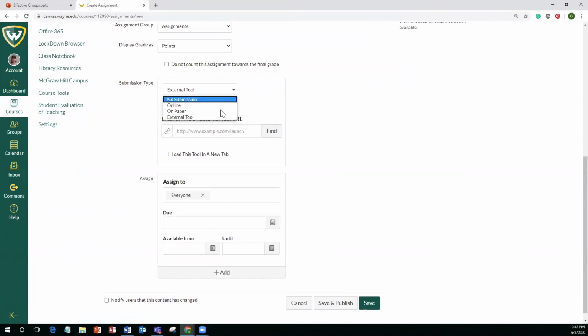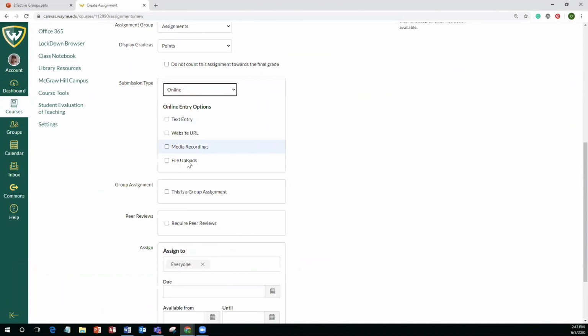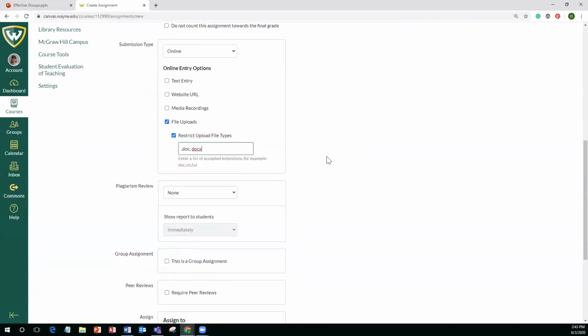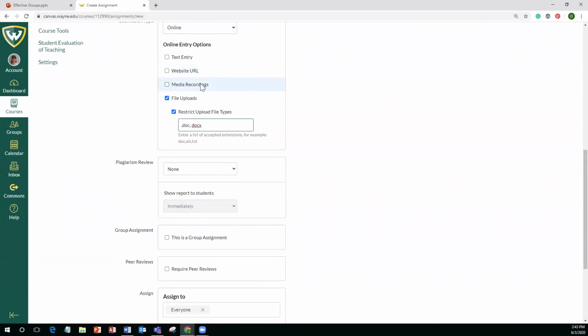I want them to submit online. So what you can do here is I want them to submit online, and I want their file uploads to be a .doc or a .docx. So they have to submit a document to me. You can also do things like a website URL if you want them to send in a link to a shared document, that sort of thing. It just depends on what works best for you all.